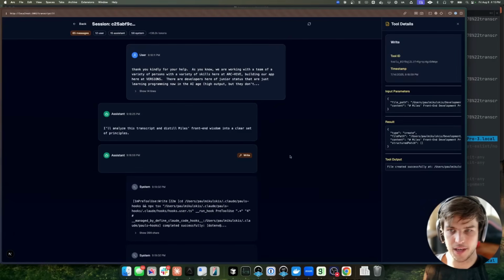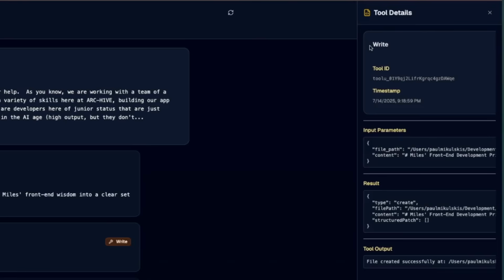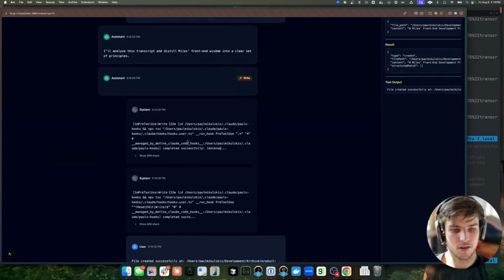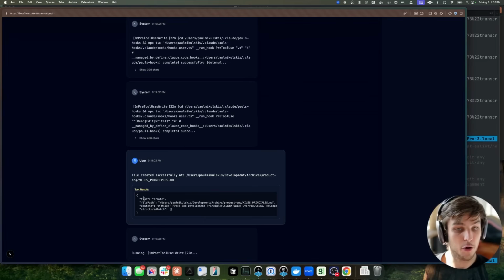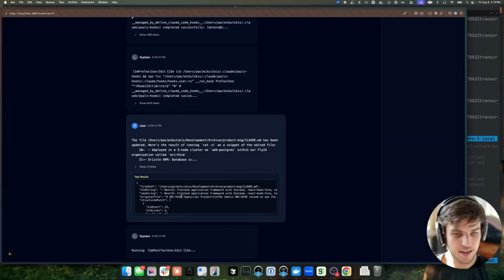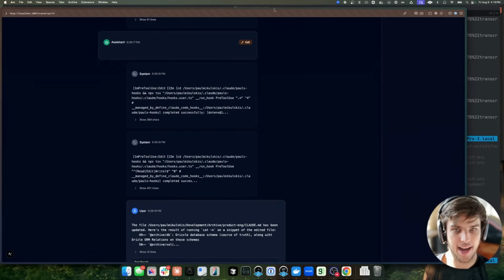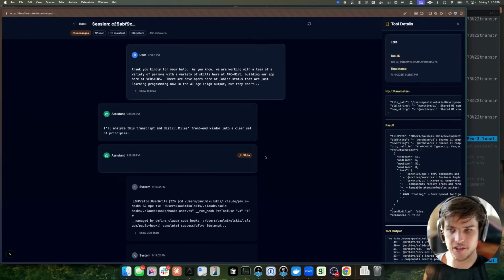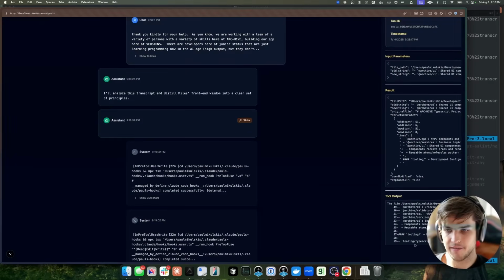I'm hoping we'll see a pop-out. Amazing. We get the right tool, the timestamp, input, the result. That's just amazing. Scrolling down, we can see we have code blocks in line with user messages when we create things. And I mean, this just looks spectacular. I am very happy with this result. And this is all being stored, cached locally in our SQL database, so we can view everything.